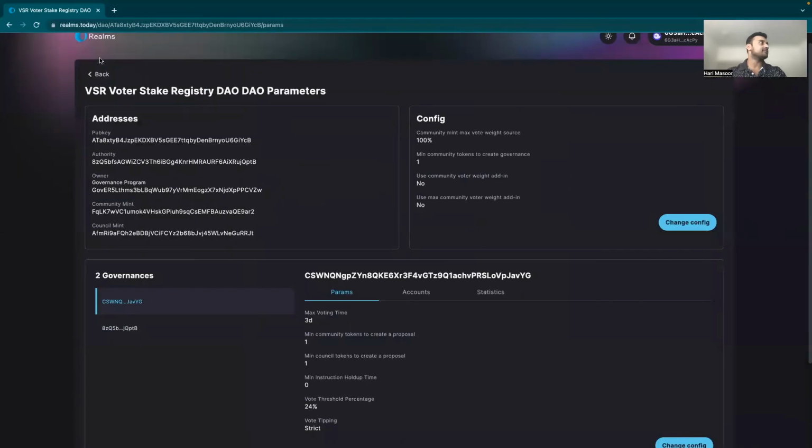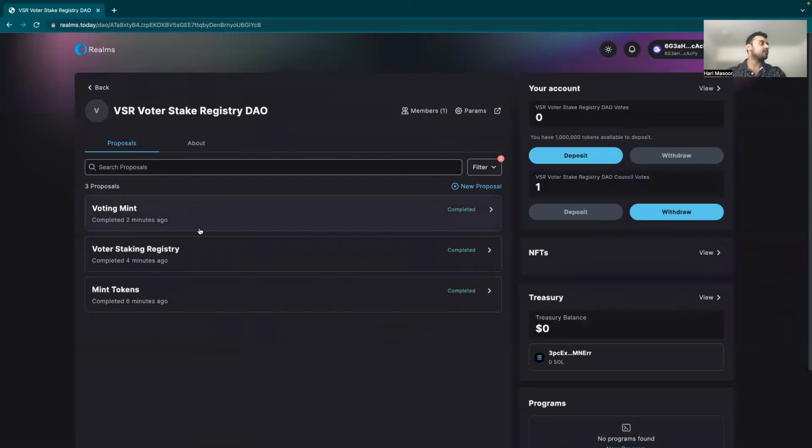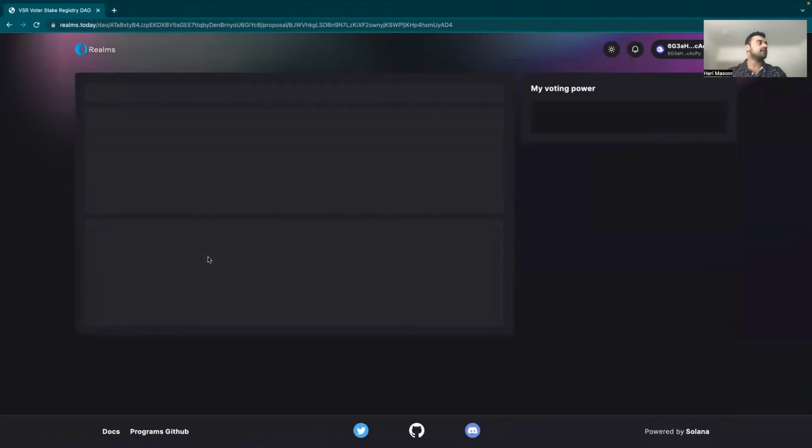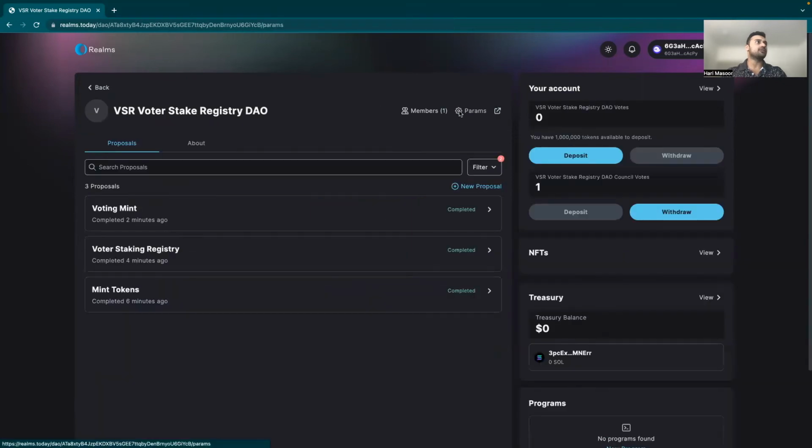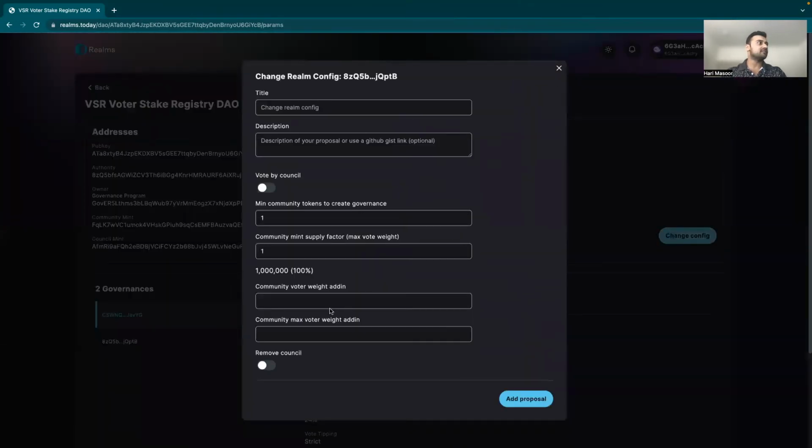So what you're going to want to put in this field, and I'll show you how to get it, is go to your voter staking registry execution and click down on instructions. And what you'll see is this right here. And this is the Mango Voter Stake Registry Program. So we're going to go ahead and want to copy this. So go back to your params, go change configs, and community voter weight add-in. Let's go ahead and put that program in and click add proposal. Put that token.